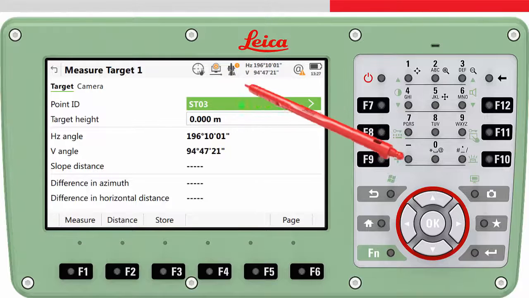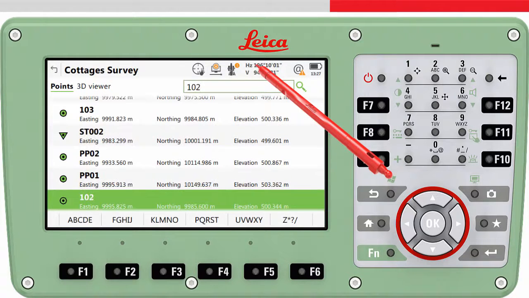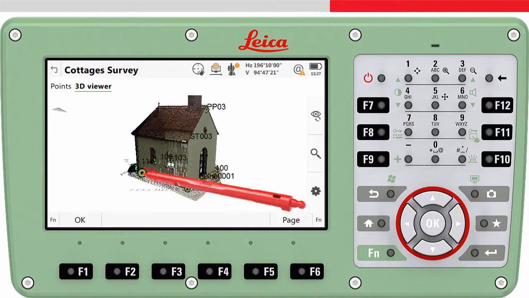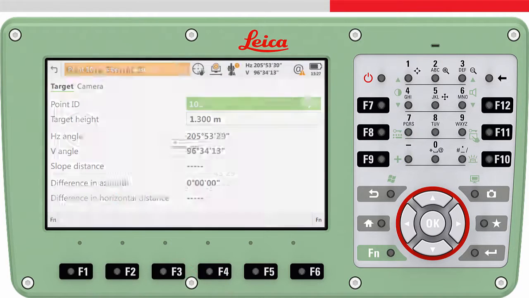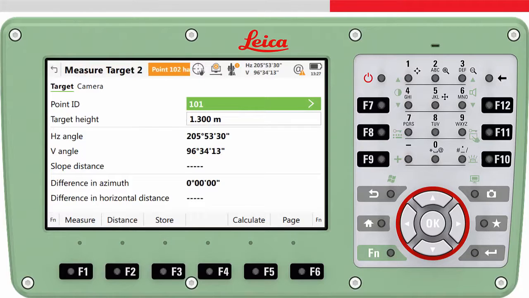So now we need to measure to the first target point. We can select it from the list using the point ID or select it from the 3D viewer. We need to enter the height of the target, we aim to the target and then press Measure. This will measure to the target and store the measurement.